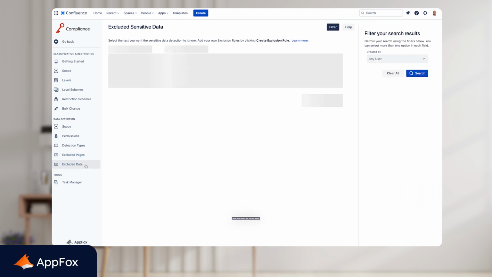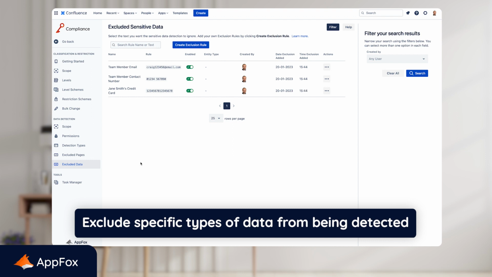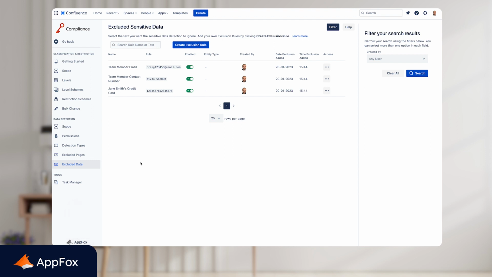And the next step is to choose if we want to exclude any specific data types. So here you can set up exclusion rules, and this will prevent Compliance for Confluence from scanning for certain types of information. So you might have an email address or a phone number that you don't want Compliance for Confluence to scan for, and this is where you'd create those exclusion rules. And here you can see we have a couple of already active exclusion rules that we've created, and you can easily create your own. The final step is the permissions piece.